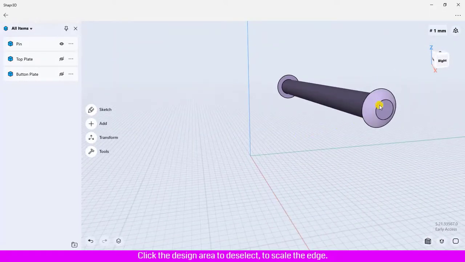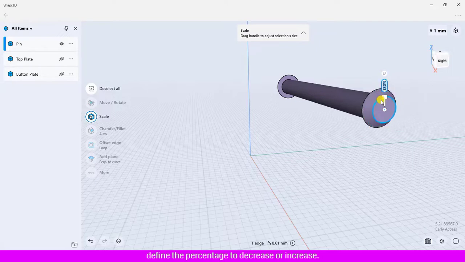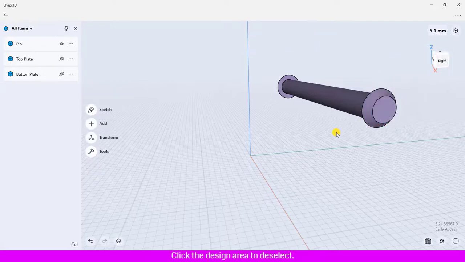To scale the edge, click to select the edge that you would like to scale. Click scale. Click and drag the handle to define the percentage to decrease or increase. Click the design area to deselect.